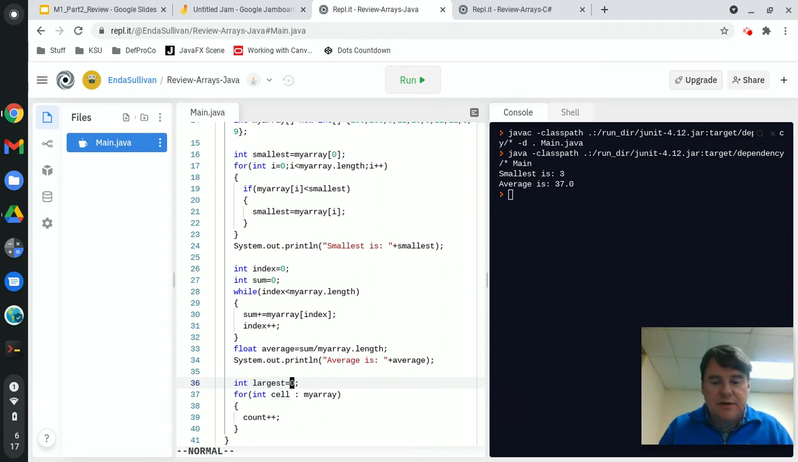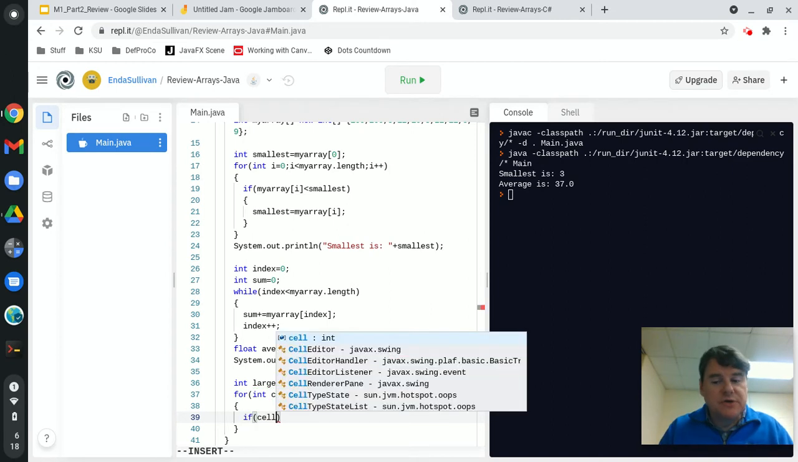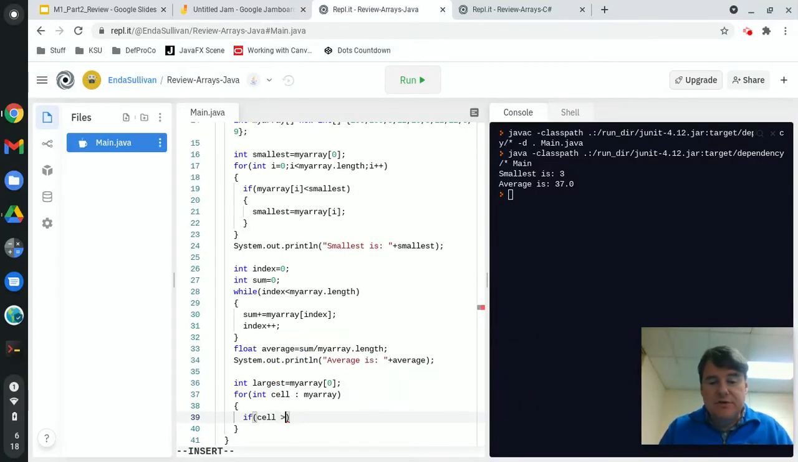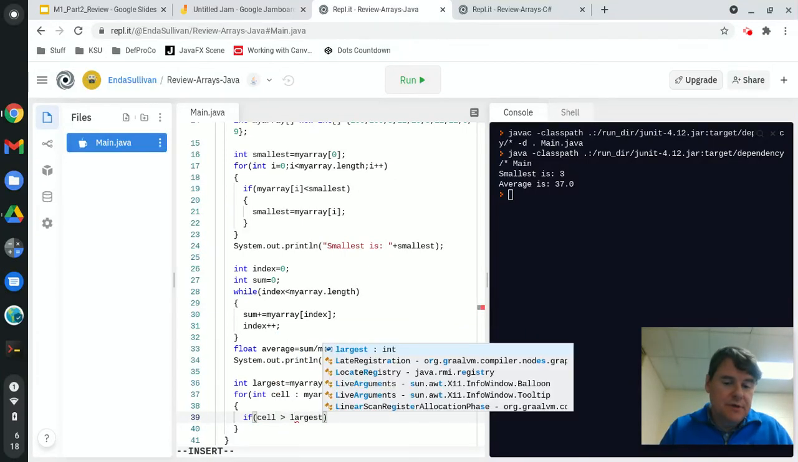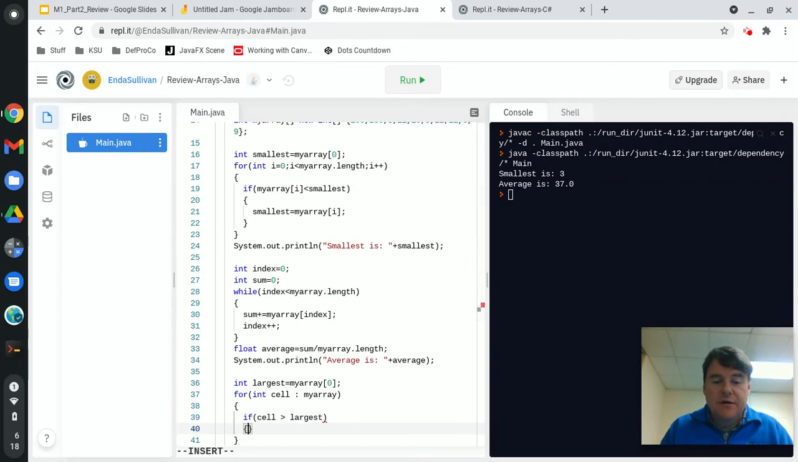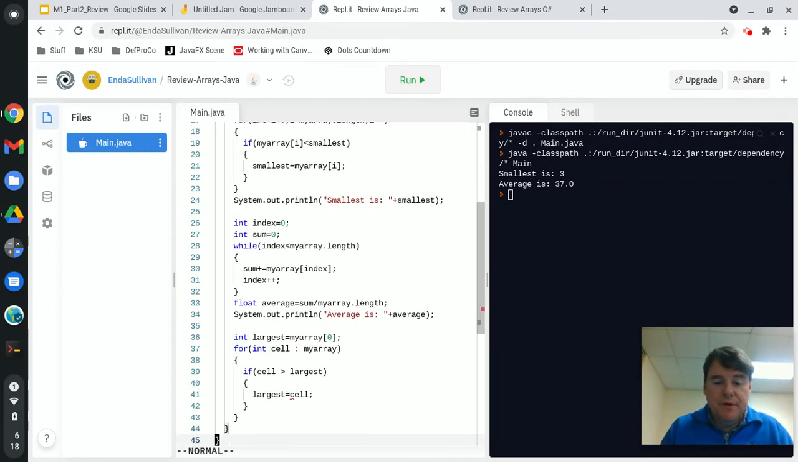So we're going to say largest is equal to my array at position 0. All right. So if cell, which is going to be one of the cells, is greater than largest, then largest equals cell. I don't think it's happy with the word cell. It seems like it's okay with it.